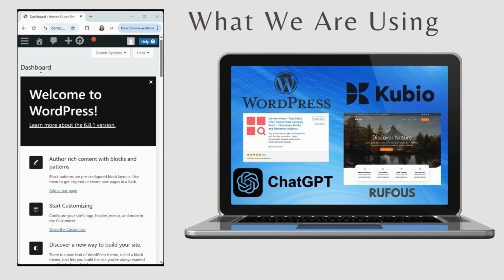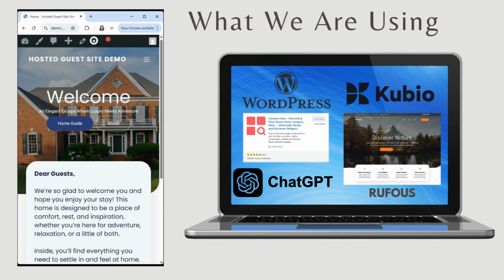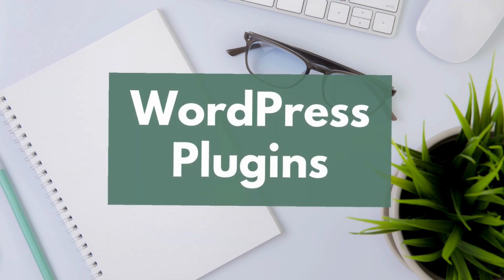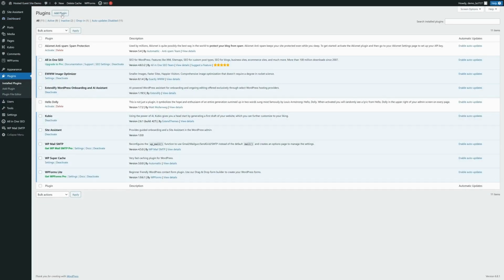To bring this to life, we're using WordPress with the Kubio Builder, the Rufus theme, and the Content Views plugin to keep everything organized. And of course, we'll bring in ChatGPT to help draft content that's clear and guest-friendly. These tools are easy to use, even if you're not techie. Right now, our home guide page just says coming soon. So in this segment, we're going to build our first how-to guide and set up the tools that will make it easy to repeat for any part of your home.